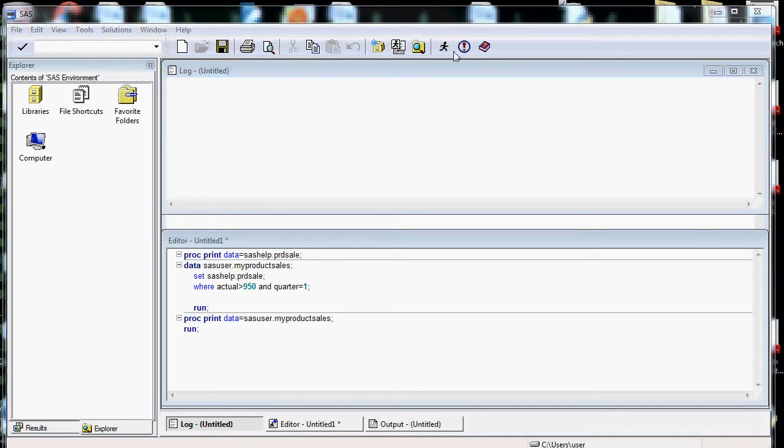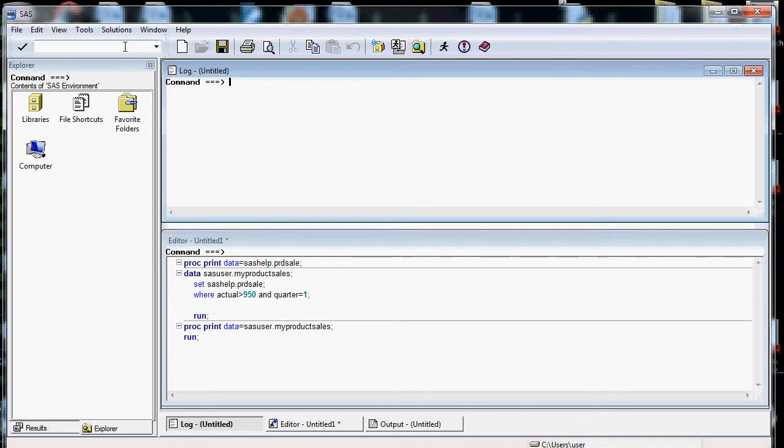Now let's take an example. Let's say your menu bar was not here. You can type in commands like in the command line in SAS. All you have to do is type in pmenus, hit enter, and as you can see, a command line shows up, and then your SAS menu bar appears.